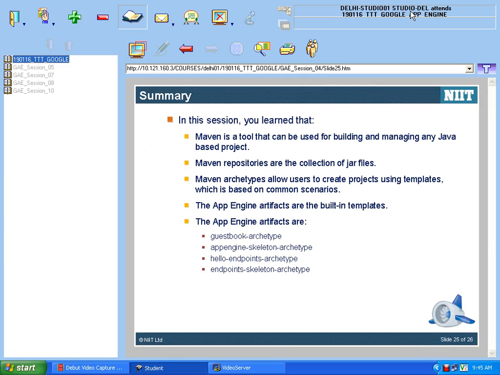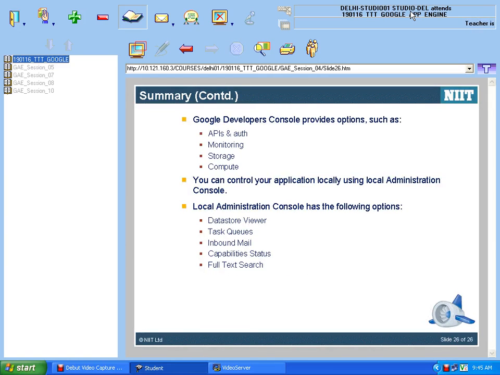Okay, so let's continue. I've shown you the developer console. I've shown you the local administration console using _ah/admin today morning. So this is what I am using, code Ttt. Is that a problem?